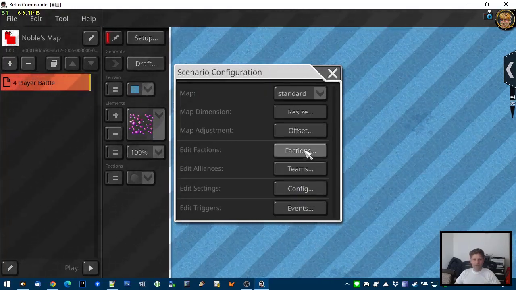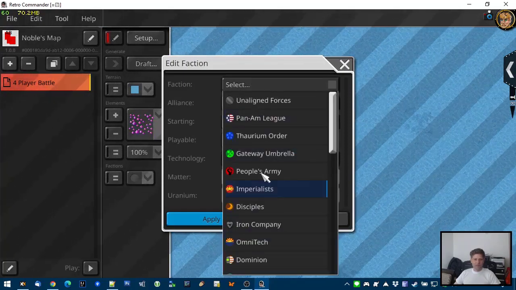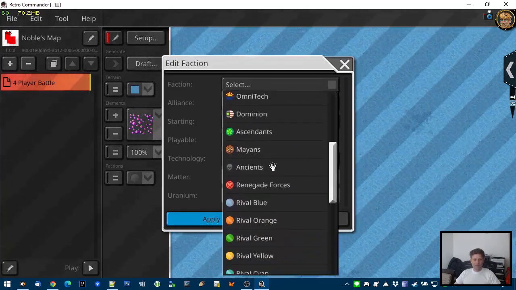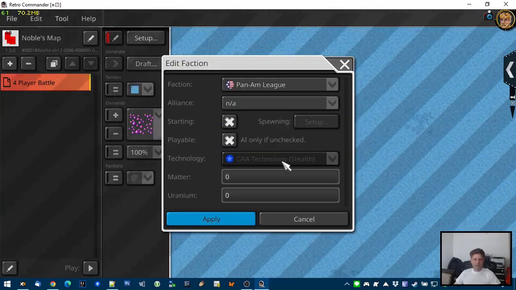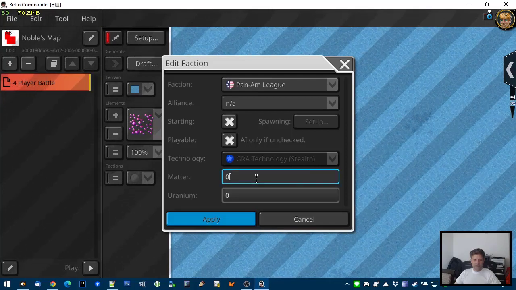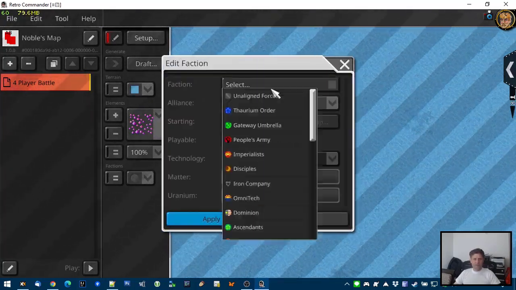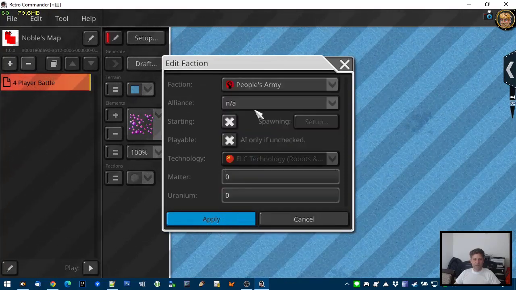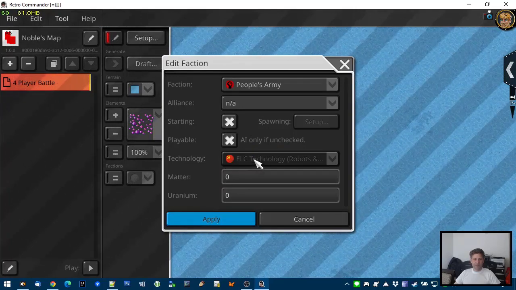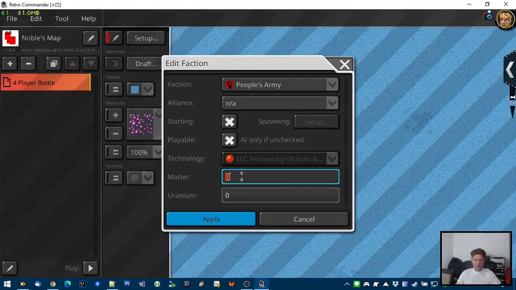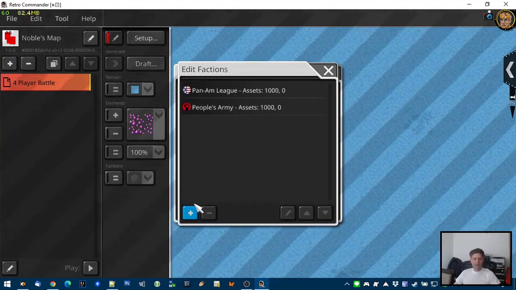Then next we define the factions. The factions here at the top are predefined. They have a fixed technology. Pan Am League has stealth technology. We can give it some initial matter. Then the other factions too, the People's Army too. They also have predefined technology, robots and airships. Give it some initial matter too.